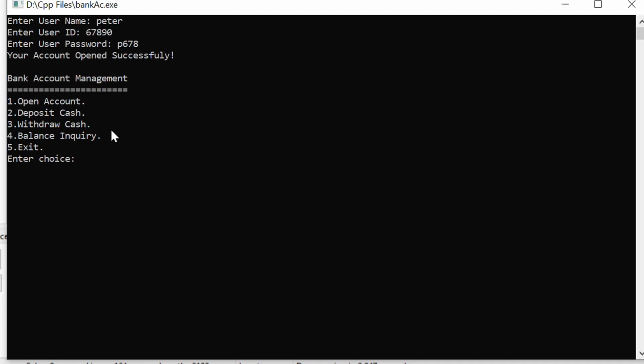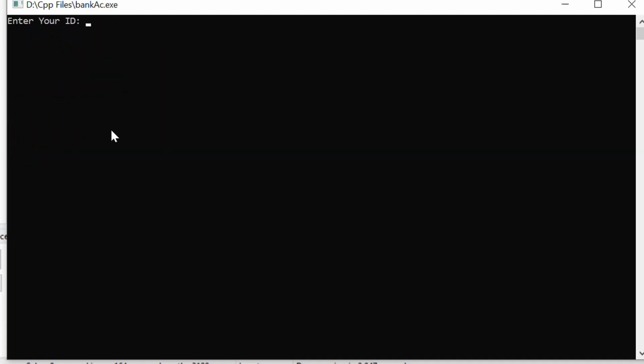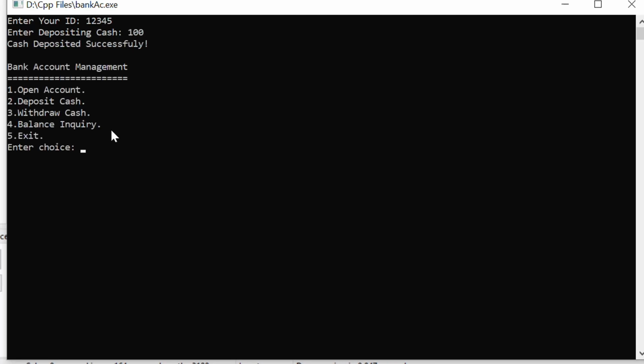Now I have to deposit cash. So I will enter 2 and here I have to enter the ID. So I will enter a valid ID, 12345. Then I will enter cash 100. So cash deposited successfully. Now I will enter 3.